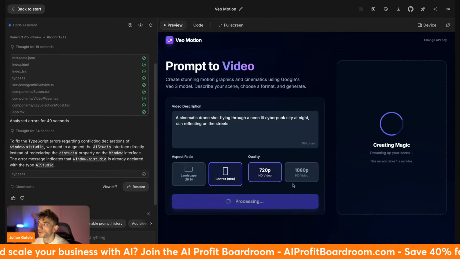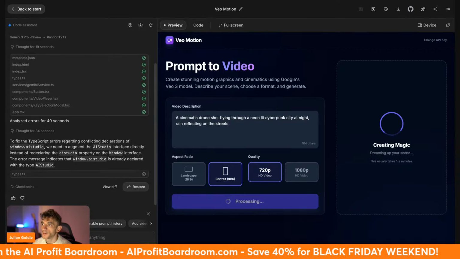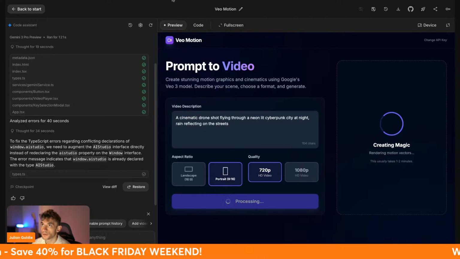That's going to take a little while to start generating. I don't know if it's going to work first time around as well, because obviously we literally just built it on the go. But you can see how easy it is to start building this stuff. And the only thing stopping you is you, right?